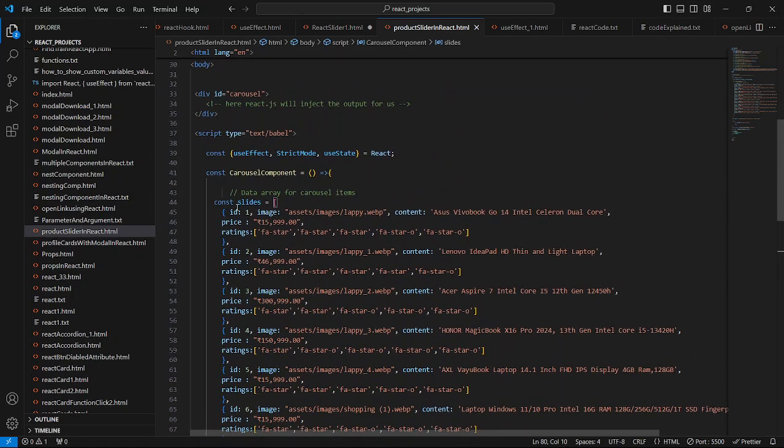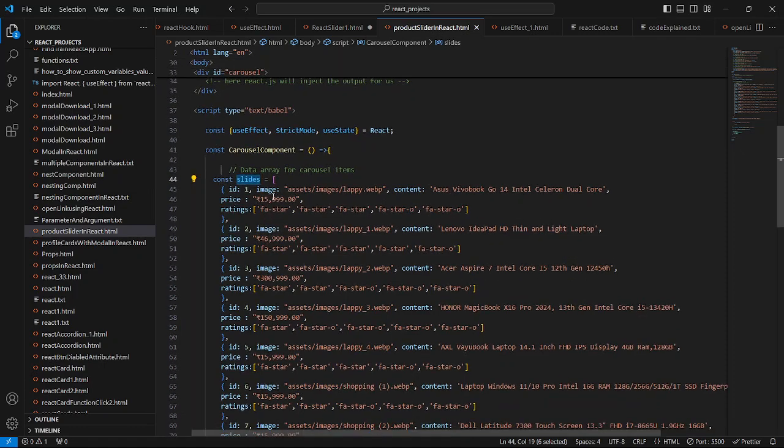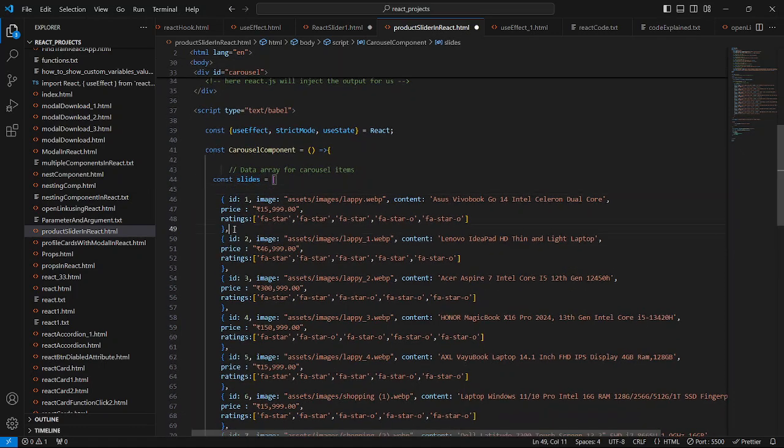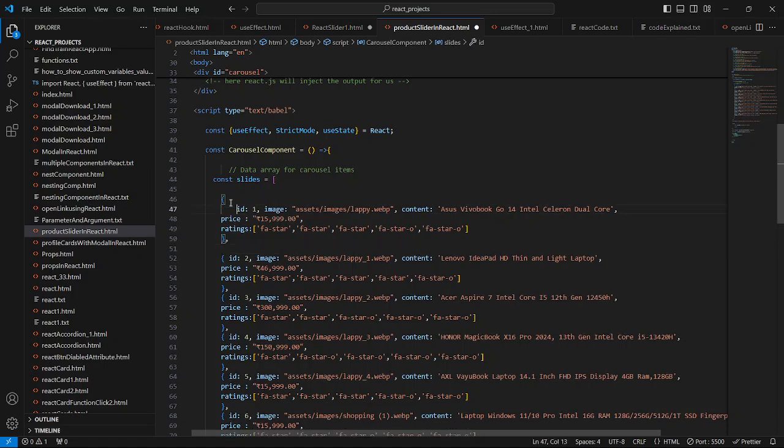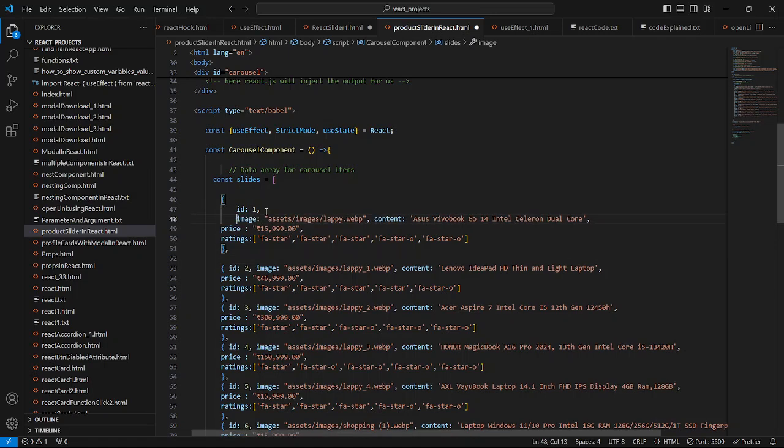So guys, you can see here the comment also, I have given data array for carousel item. This is the array of objects, the slides. You can see it is an array of objects, and I have given here the id first, then the image path: assets, images, lappy dot wp dot. So this is the image name.